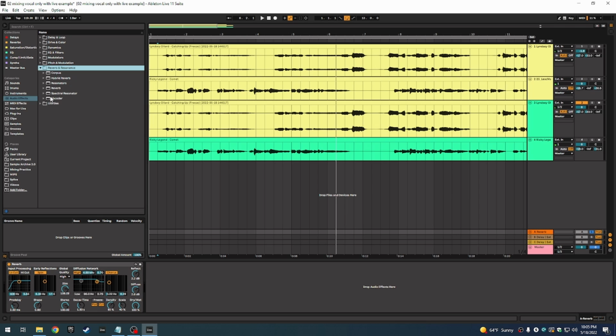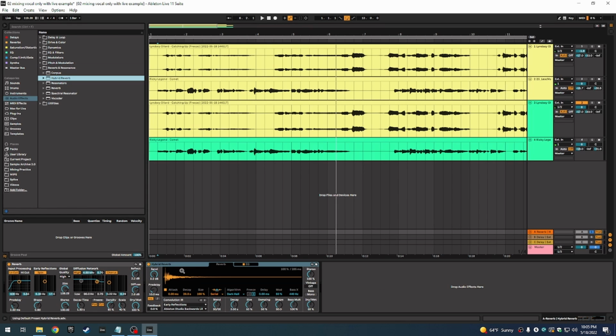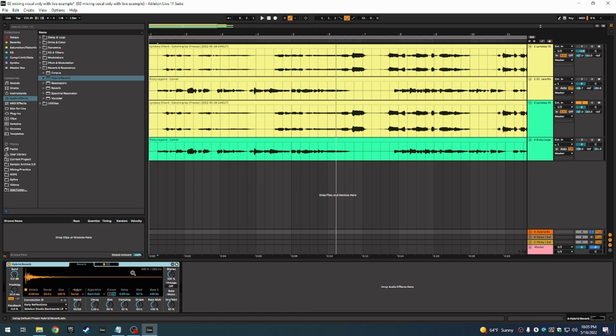Let's go in here, hybrid reverb. Let's get rid of the old reverb. Bring the dry wet all up to 100 because we're using a send track. And since we're using a vocal, I am just going for the convolution.